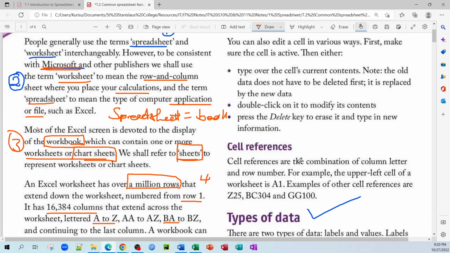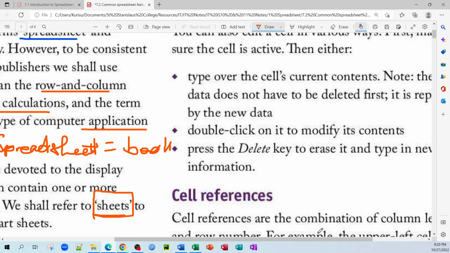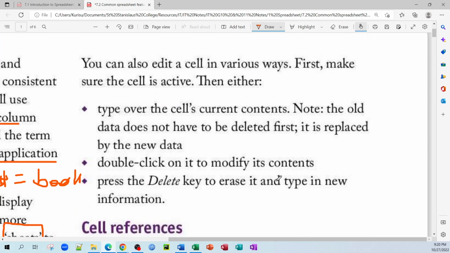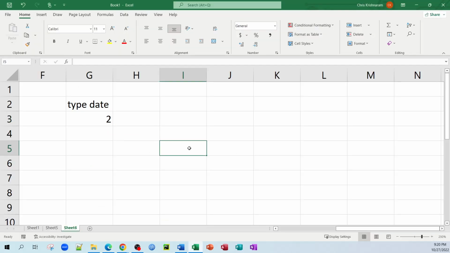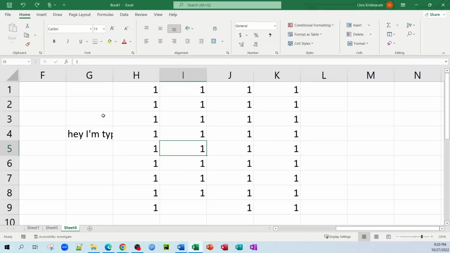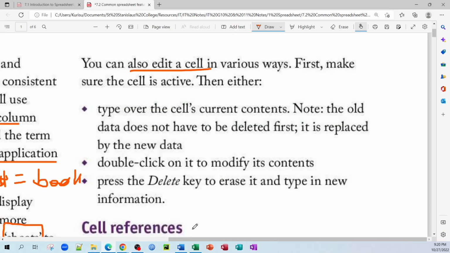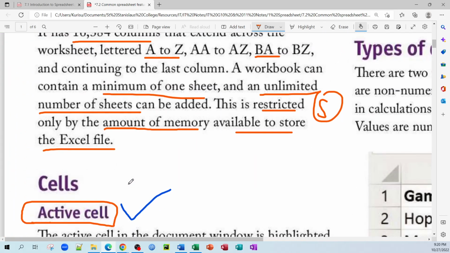Now after you have finished typing in all of that information, we have to learn the different ways to edit it. Say for instance we finished typing in all of this information here. Now how can we go about editing it? What are the different methods of editing it? That's the next thing we're looking at.